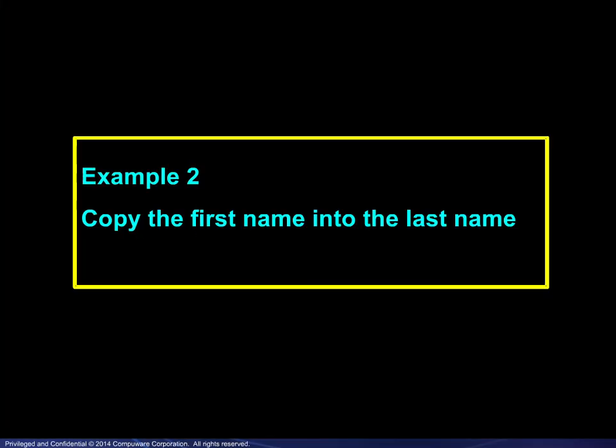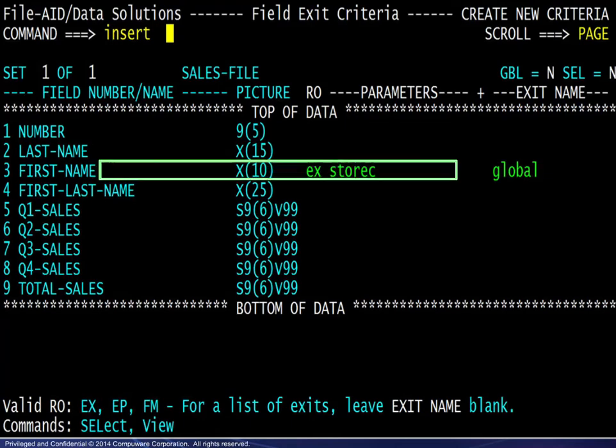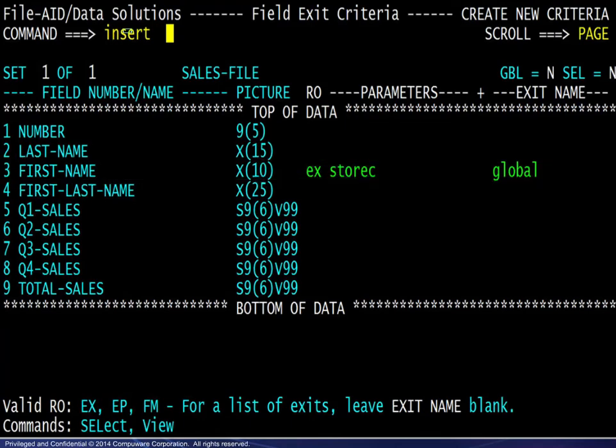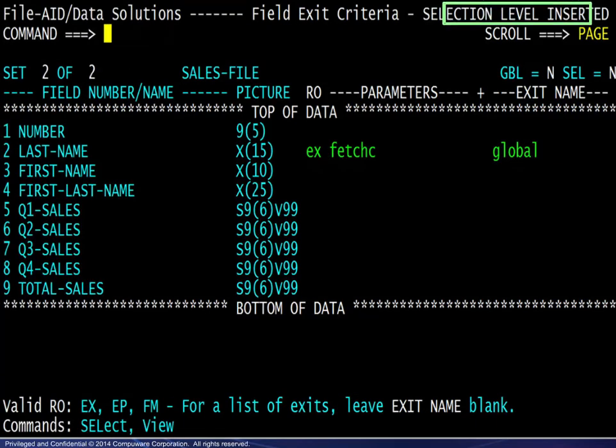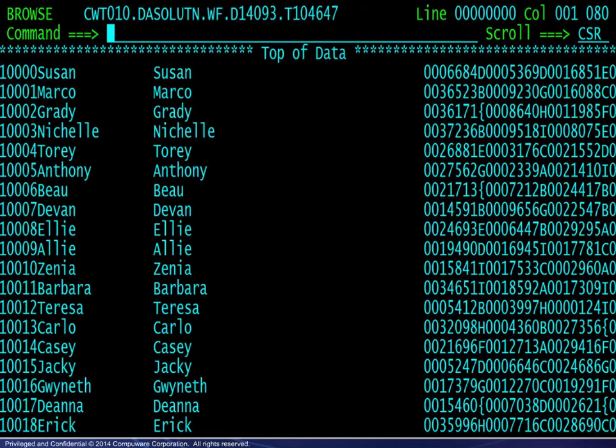For the second example, we will do the same copy, but this time the right way. To begin, we store the first name, then use the Insert command to add a selection level, which is confirmed by the message shown and by the Set indicator. Now we fetch the last name from the character global field. Here we see the results, which are now correct.